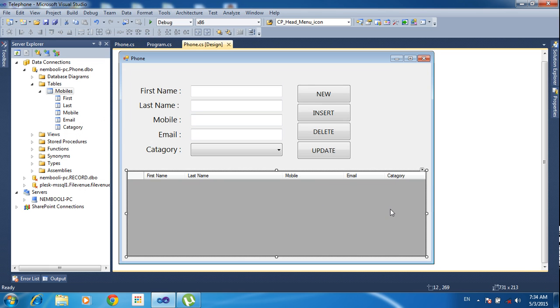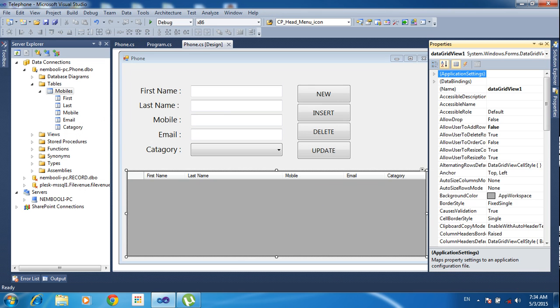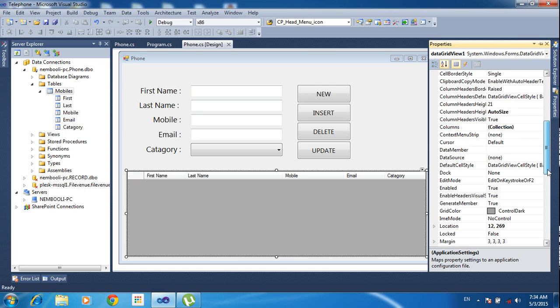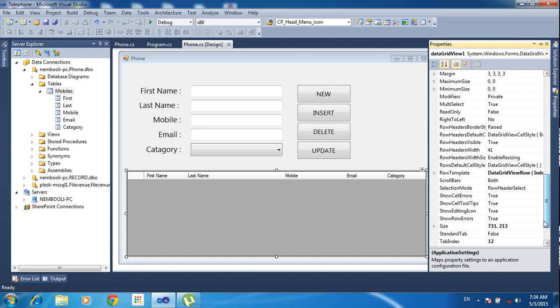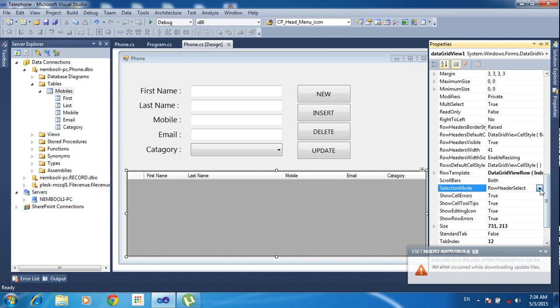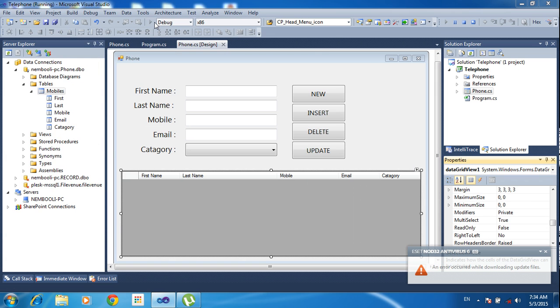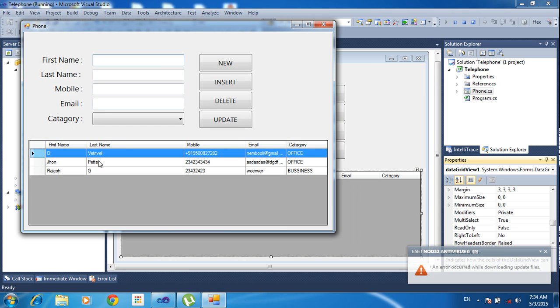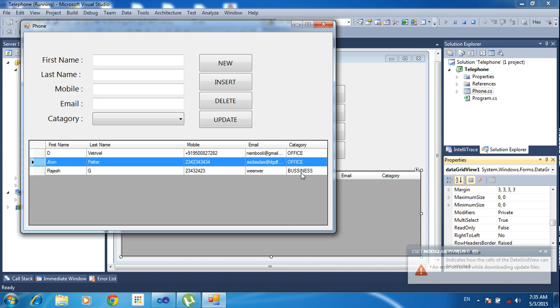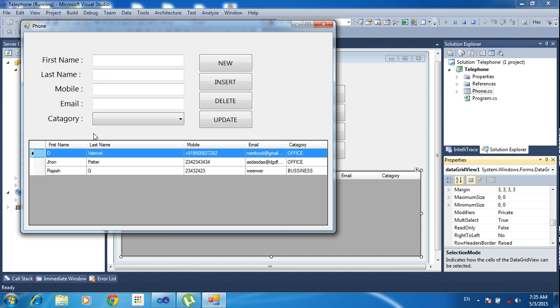Click this grid view, go to properties, and here you can find the selection mode. You have to click full row select. Now run the project. Now you can see it automatically does full row selection. So click anywhere, any place, and it will select only the full row.